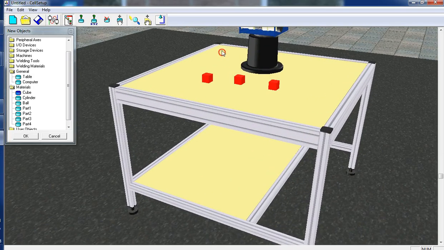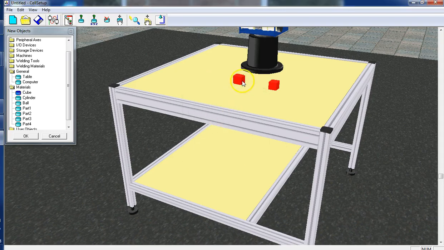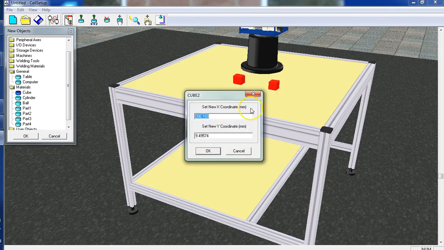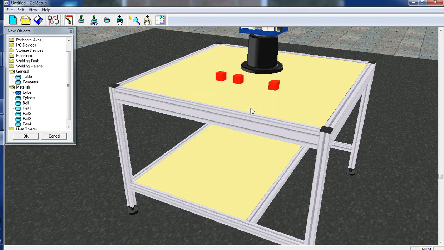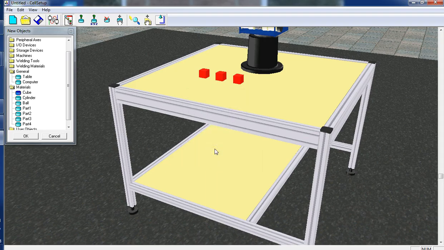Just as I showed you, you can double left-click on the item and you can choose position and type it in. So we're going to go 300 for X and 0 for Y. And this next one's going to be 300 and negative 100. And the last one is going to be 300 and negative 200. I'm hitting tab to go from one field to the next quickly. Okay, and that is our setup for this activity.